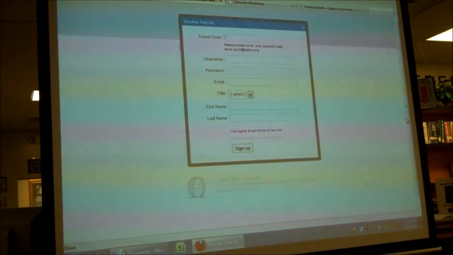And I put my school email here, and I always log in with my email because I can never remember my username. But you can log in with your email or your username.